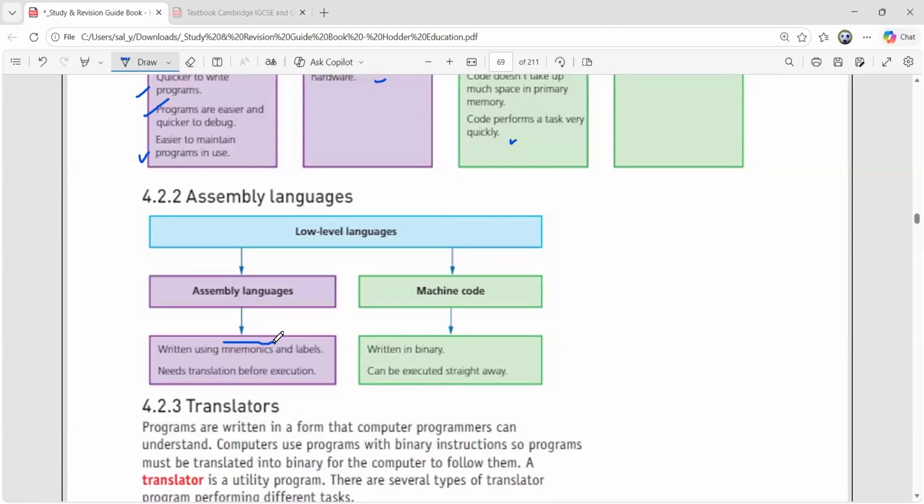Talk about machine code, it is written in binary, can be executed straight away because it is computer's language. It does not need any sort of translation. The way we said, something that we understand immediately. So this is computer's own language. That's why it is understanding better. It is understanding faster. Got it?